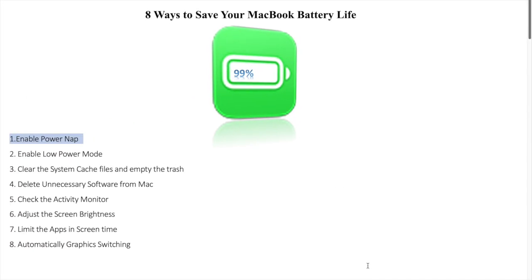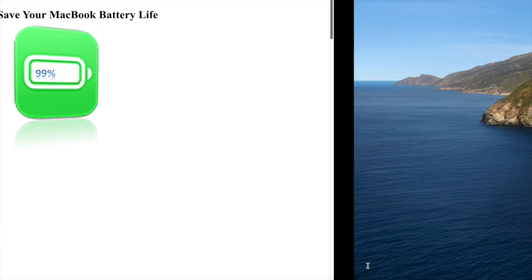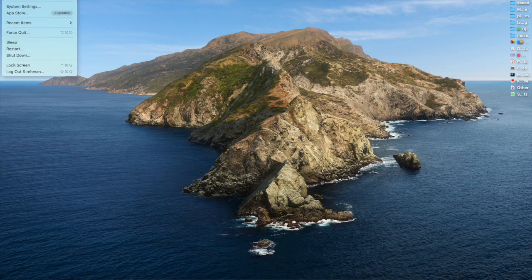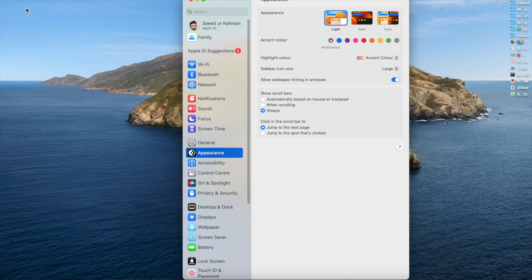So here is the first option, how to enable Power Nap. To do this, you have to go to System Preferences or System Settings. Go to your Apple menu, then click System Settings. A System Settings window will show up. In your computer it might show System Preferences. You have to open the System Preferences, then the preferences or settings panel will open.